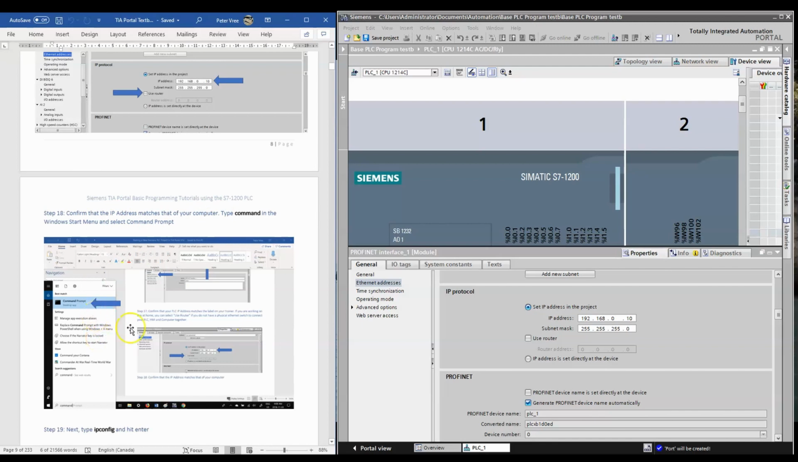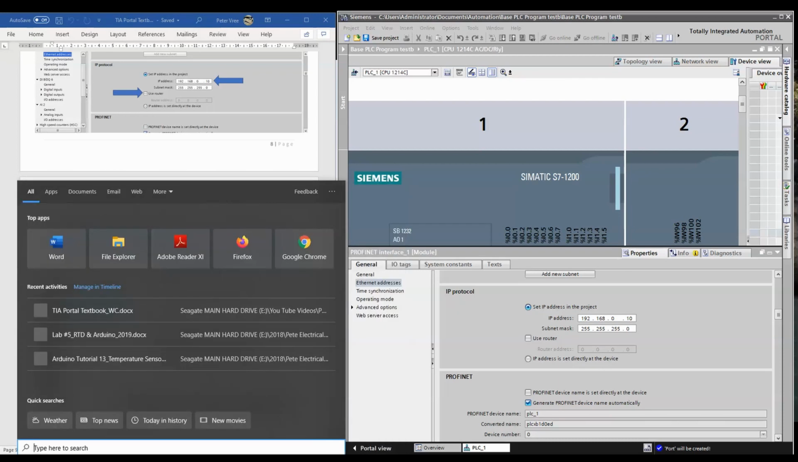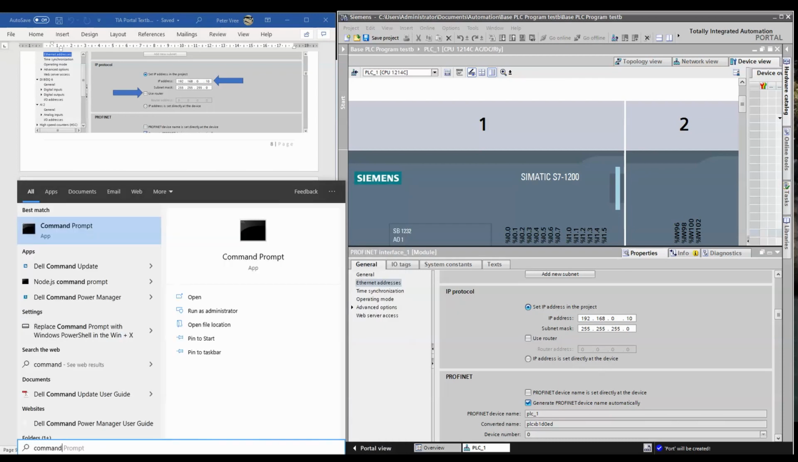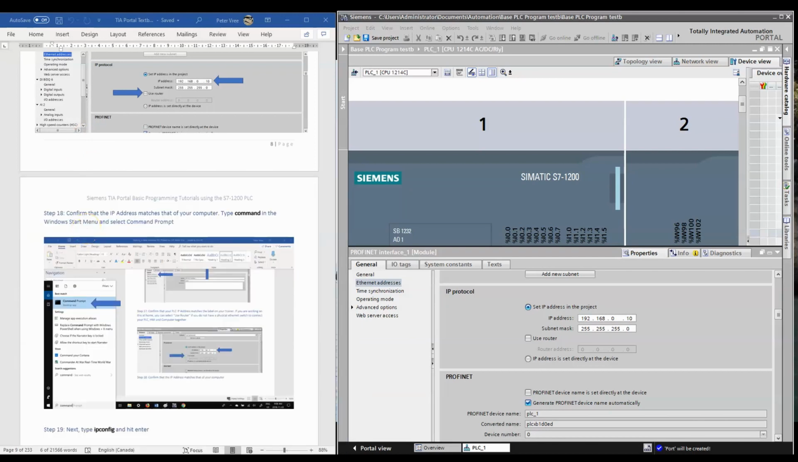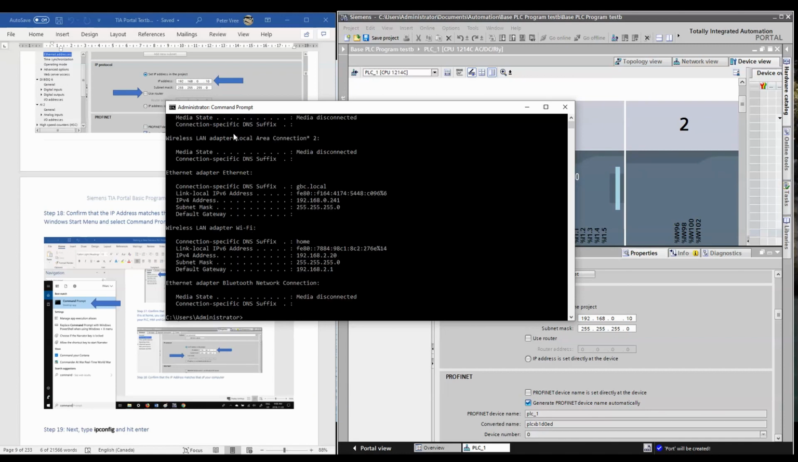So if you wanted to do that, you could go to command prompt, right? For that, you just do a search here for command prompt. And then this comes up, and then you just do ipconfig. So this is just showing that we're on the same subnet. So there's that IP address, 192.168.0.241, and we're just making sure that we're on the same subnet as our computer.